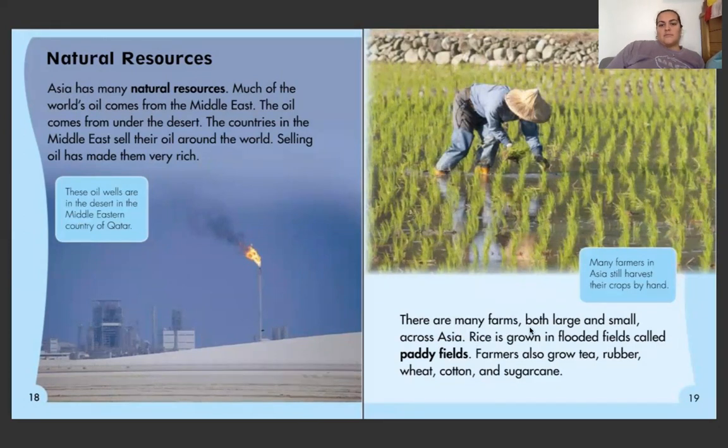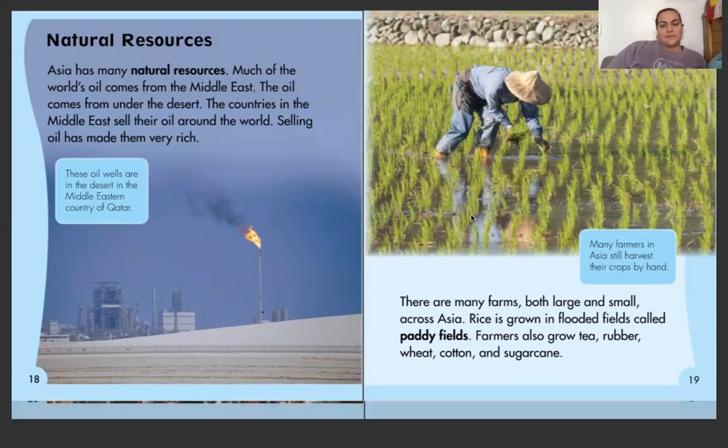There are many farms, both large and small, across Asia. Rice is grown in flooded fields called paddy fields. Farmers also grow tea, rubber, wheat, cotton, and sugarcane. Many farmers in Asia still harvest crops by hand. So we have a lot of machines that harvest all of our plants. In Asia, they still use their hands, is what it says. Which I think they would have to. Look, they have to stand in water to harvest the rice.